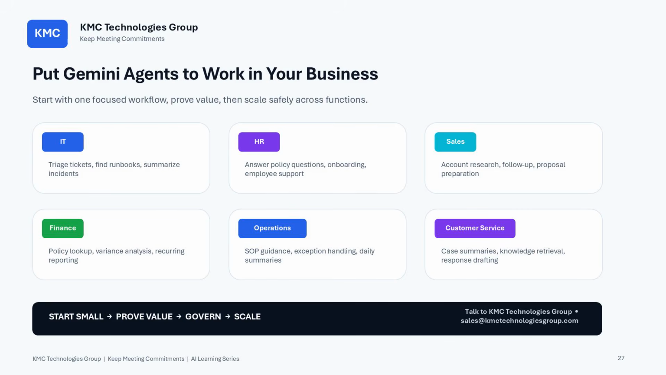Once you understand the agent designer pattern, the same approach can be applied across many business functions. IT can use agents for triage and runbook assistance. HR can support onboarding and policy questions. Sales can automate research and follow-up preparation. Finance and operations can use agents for reporting, policy guidance, and exception handling. Customer service can combine case context with approved knowledge. The best approach is to start with one focused workflow, prove measurable value, put governance around it, and then scale.